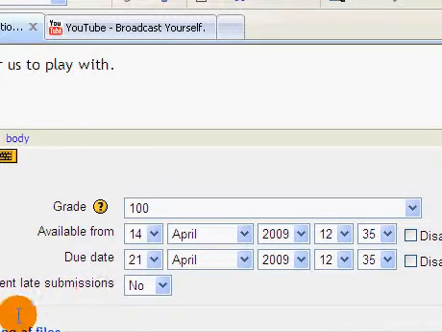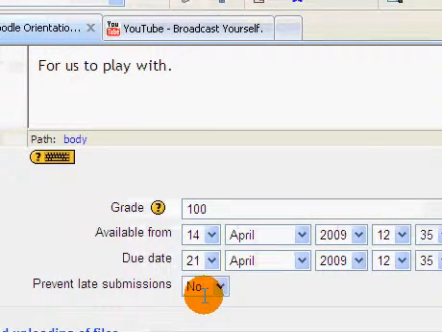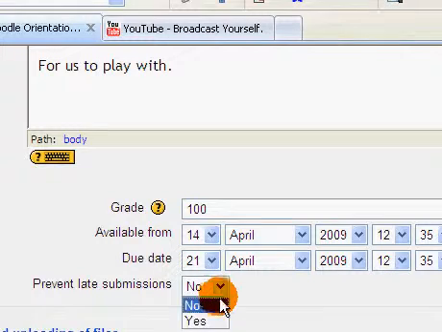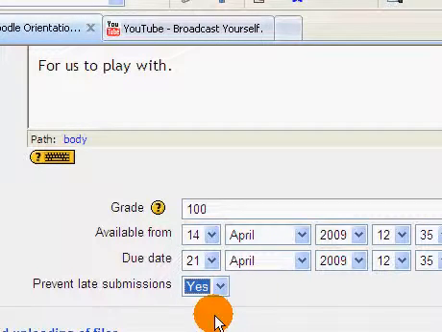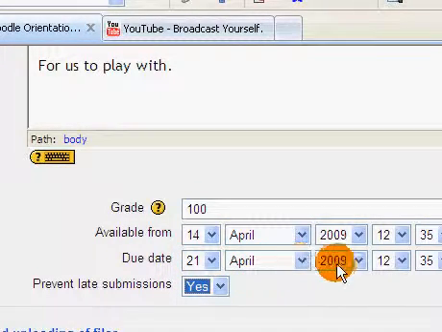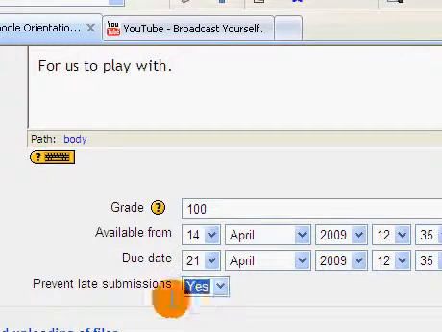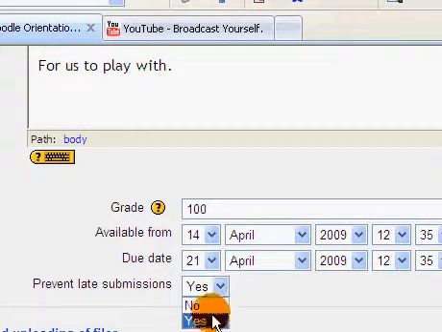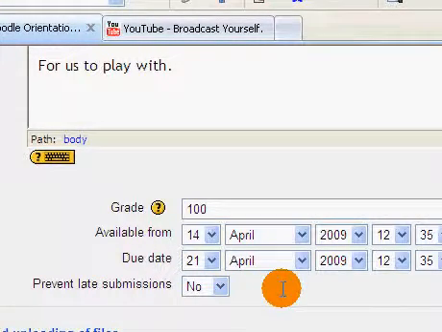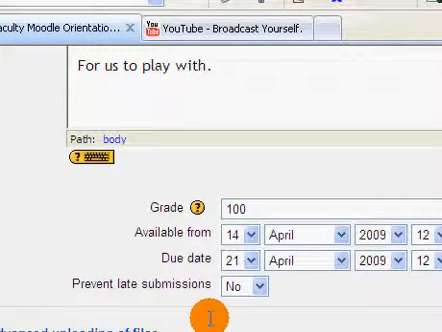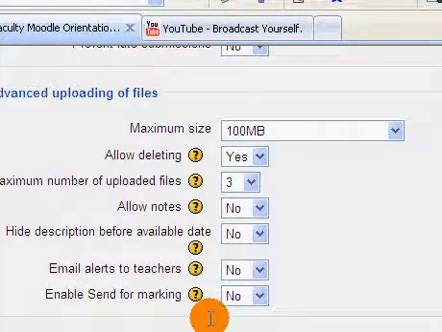Prevent late submissions is the next possible option. With this set to yes, if you have a due date of 21 April 2009, any assignments that are tried to upload after that date won't be allowed. If you don't prevent, that means you would allow it. So if it's the 22nd, a student could still upload their assignment, and then you could deal with that how you wish. Let's scroll down a little bit to maximum size.